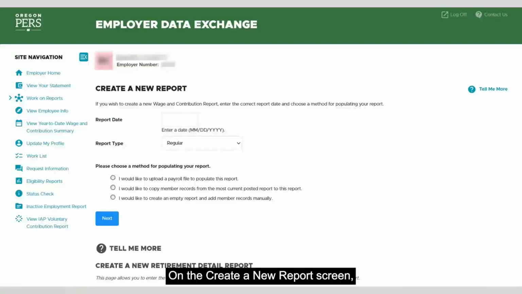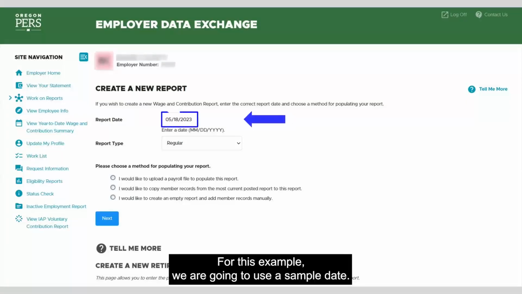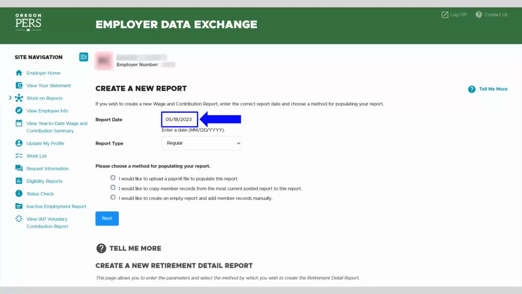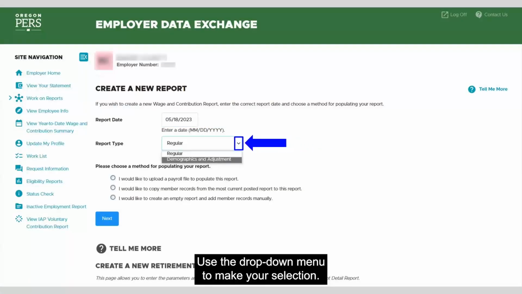On the Create a New Report screen, choose a report date. It can be any date of the month except a date reserved to submit your regular report. For this example, we are going to use a sample date. To hire a new employee, you will need to create a demographics and adjustment report. Use the drop-down menu to make your selection.